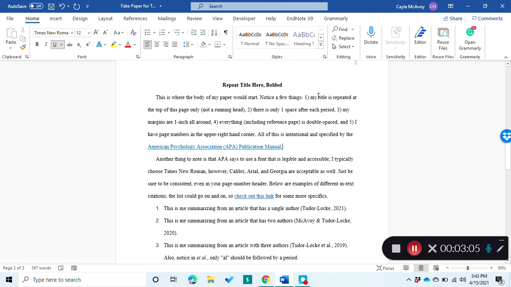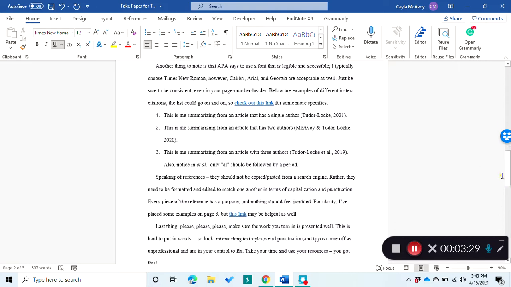Already talked about the title being repeated at the top. We talked in class that there's only 1 space after each period. The margins are usually the default in Word, 1 inch all around. Everything's double spaced. That includes my title page and my reference page. Page numbers are in the upper right-hand corner. So that's some general stuff. Font we talked about as well.